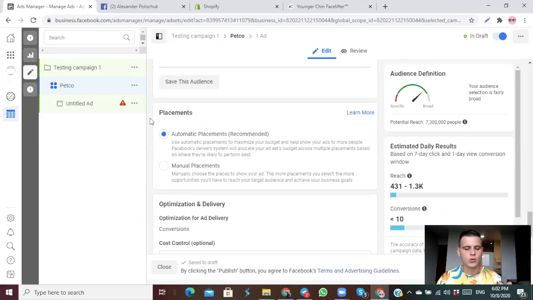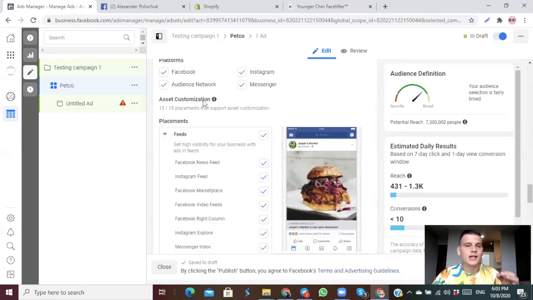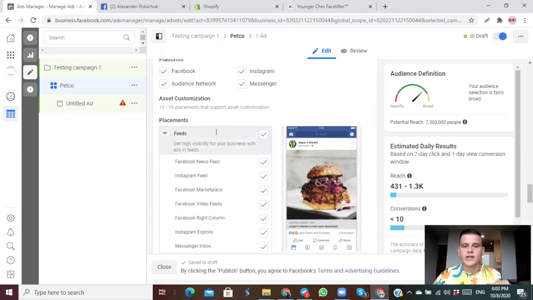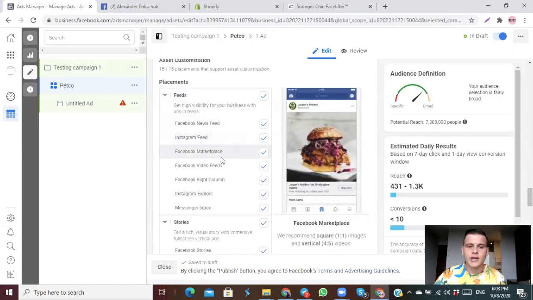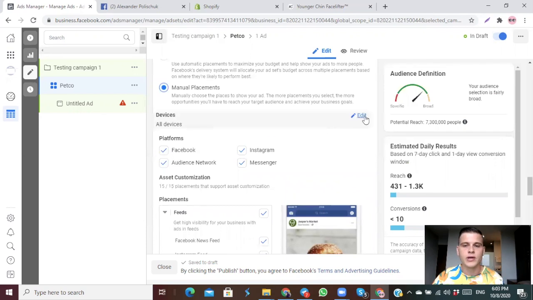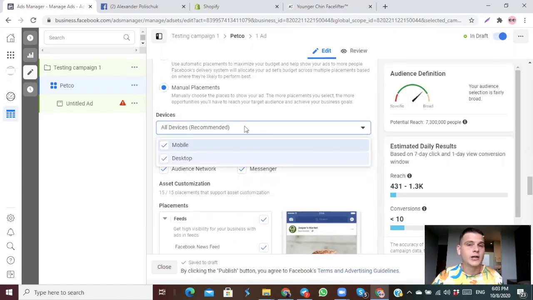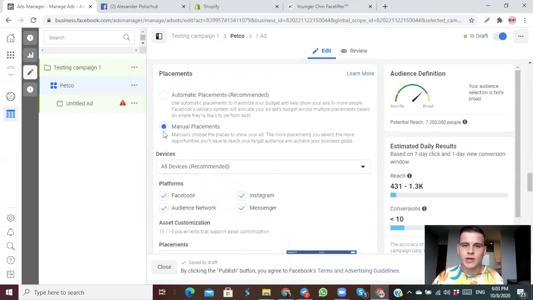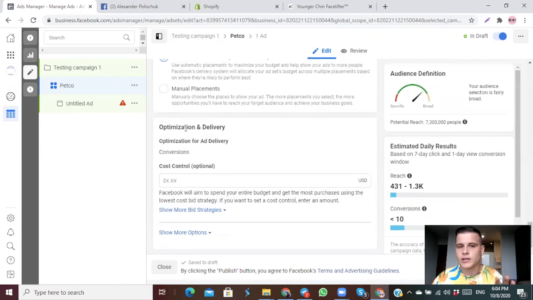So if you don't know, Facebook owns WhatsApp, Messenger, Instagram, and of course Facebook. So you can basically advertise in all of those platforms. So you can go ahead and choose manual placements, and you can choose exactly where you want your ad to show, if it is the news feed, or on the marketplace, or the video feed. And you can also choose over here in the devices, you can go ahead and target, let's say, just people that are on mobile. My recommendation is not using manual placements. In the past it was working really good, but nowadays the results are much better with the automatic placements. So let's choose that, and after that you are done. You are done with the ad set.